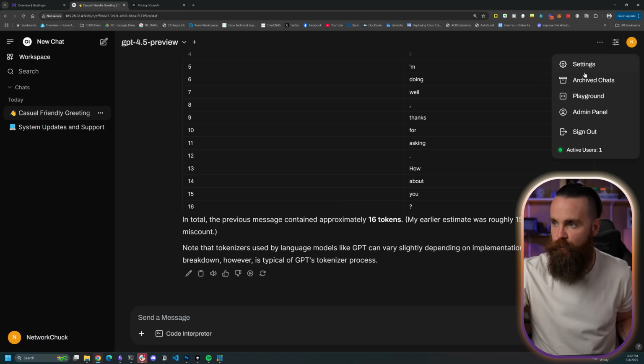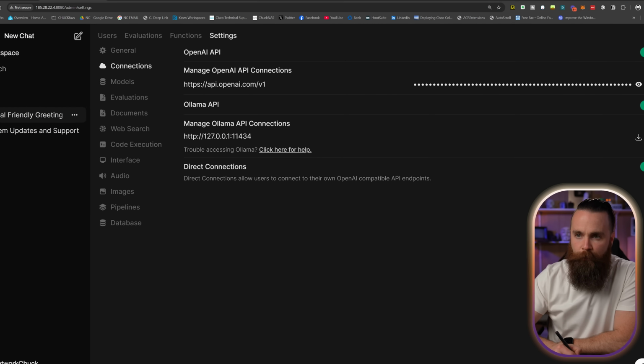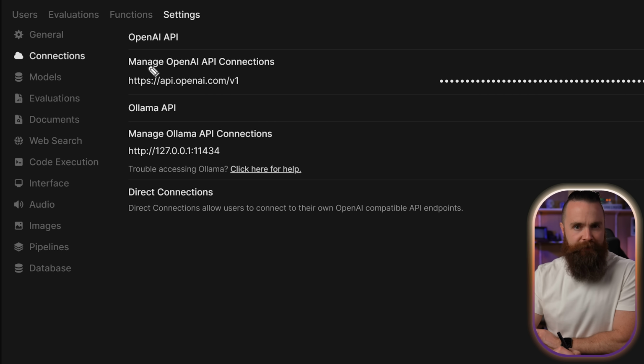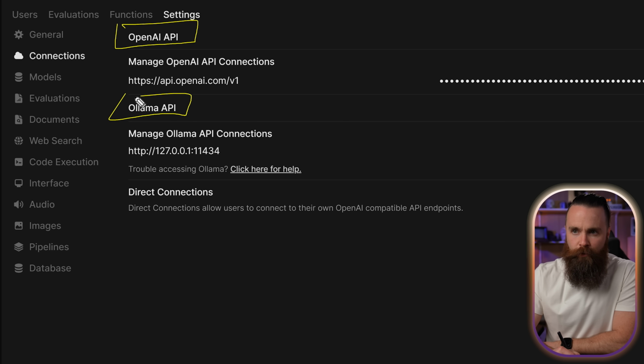Let's keep going. Now we're jumping into a very fun part of this tutorial, and it's to solve a kind of big problem with OpenWebUI. Check this out. If I go back to my settings where I added the OpenAI API key and my connections, I really only have options for 2 types of connections, OpenAI API and Ollama API.